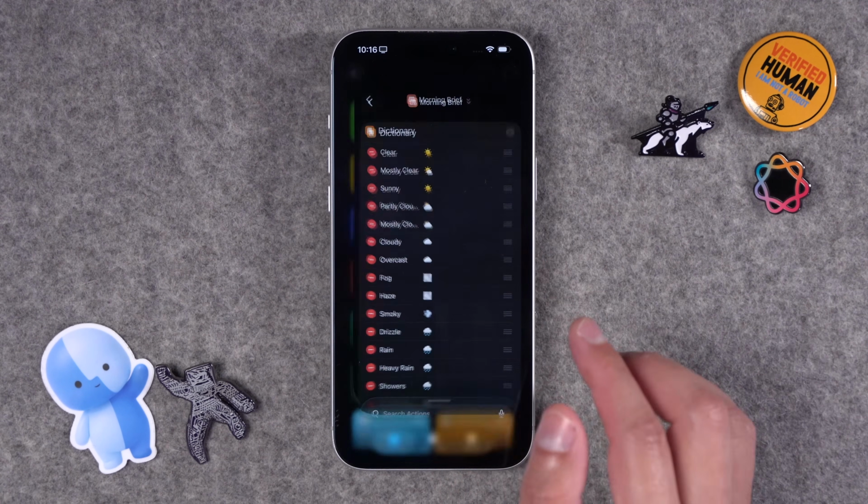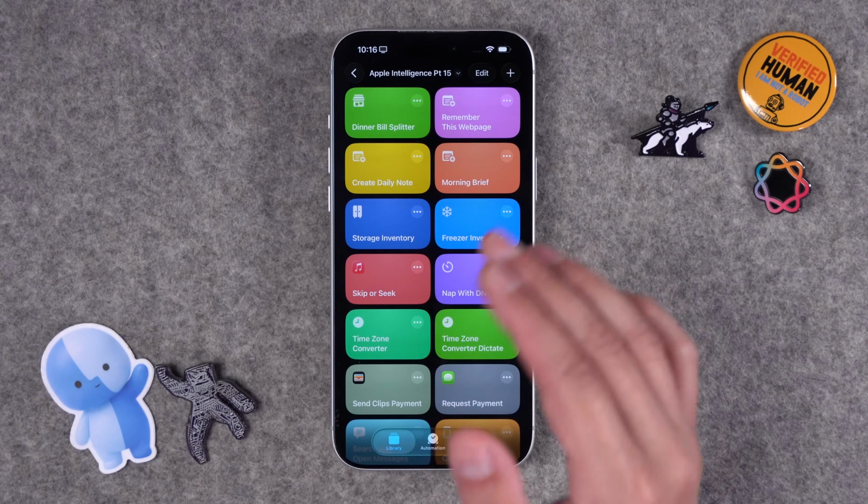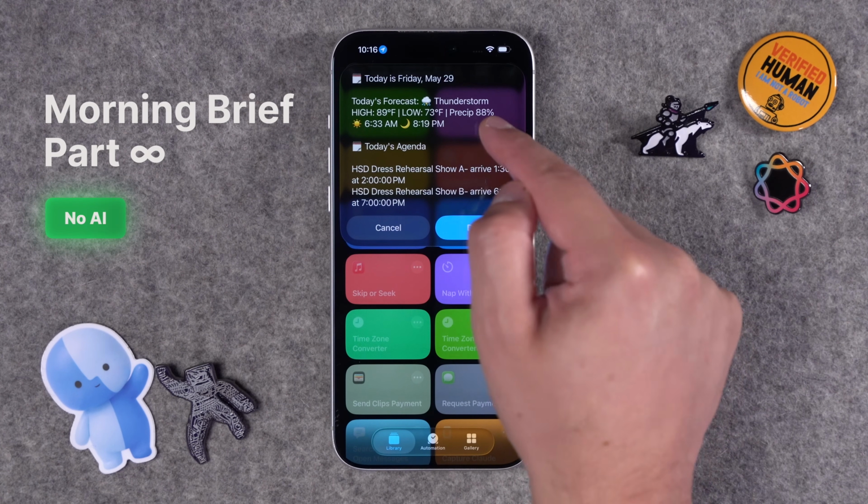But I also did a little twist on it because someone wanted an even faster brief that doesn't create a note, but just shows a little window with their morning brief. So this morning brief shortcut will give you today's forecast right here.